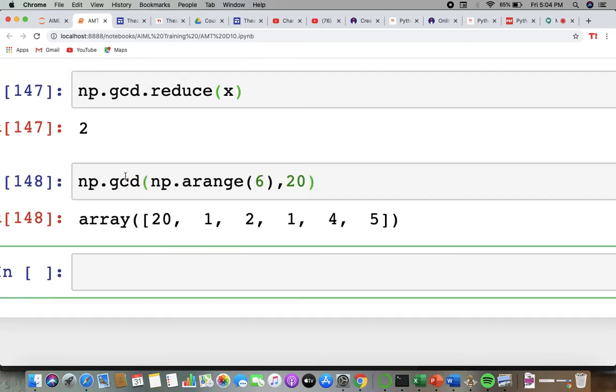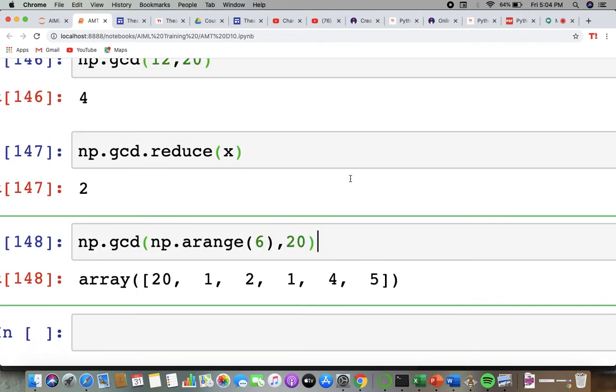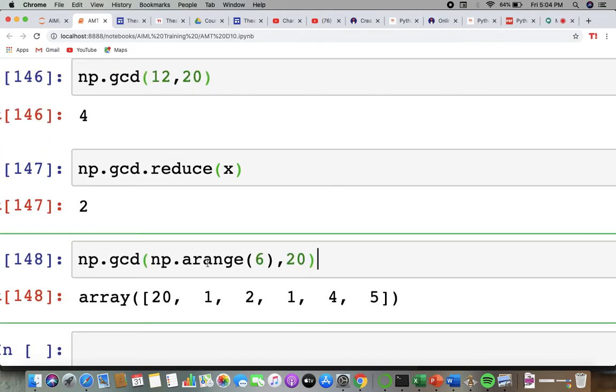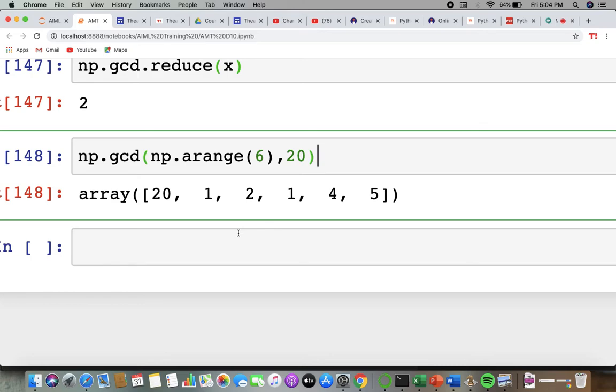You can get the GCDs, right? So what you are doing actually is you are having a range of 6 numbers, that is 0, 1, 2, 3, 4, 5, and you're finding them one by one with respect to 20. They are getting the values. So 0 with 20 will get 20, 1 with 20 will give 1, 2 with 20, 3 with 20, 4 with 20, 5 with 20. These are the things you can get with NumPy.